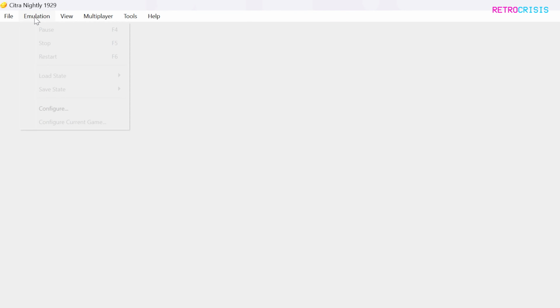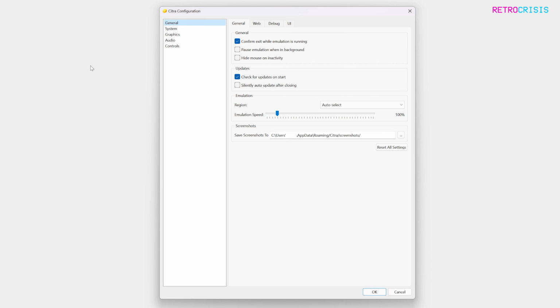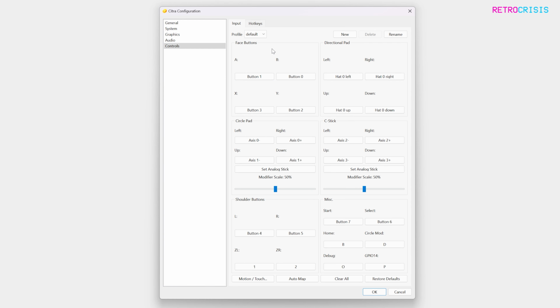So firstly, let's go to emulation and configure. And the first thing we probably want to configure are the controls. I should have mentioned before we started this process to make sure that your control pad is connected to your computer before you launch Citra.